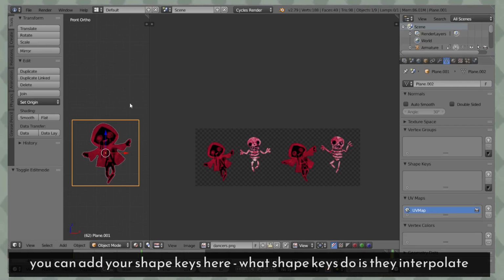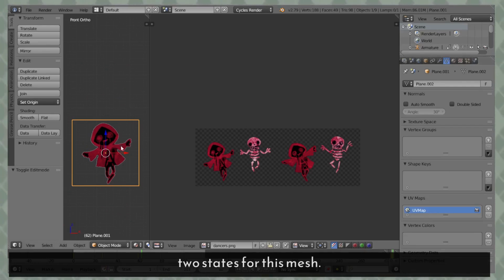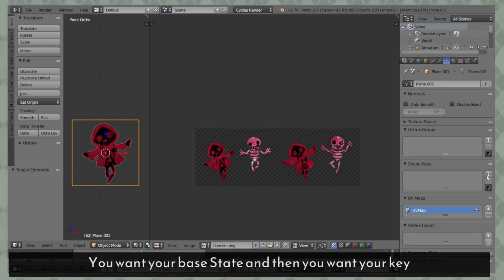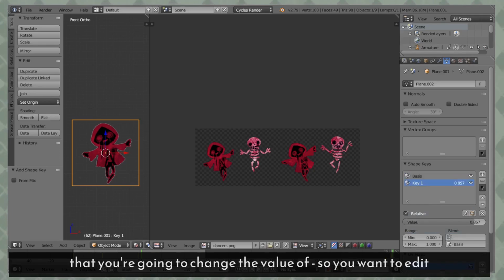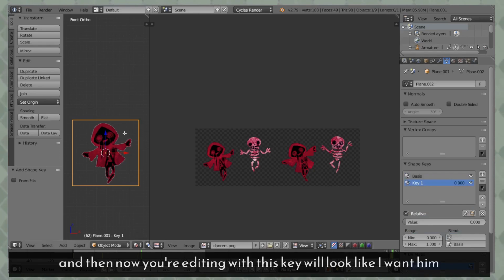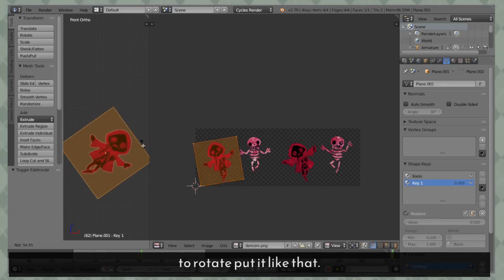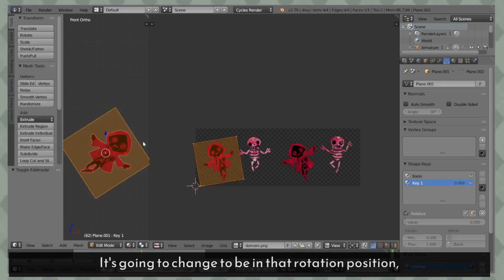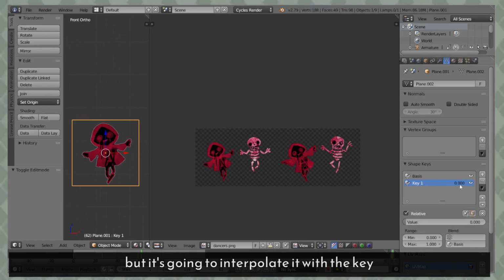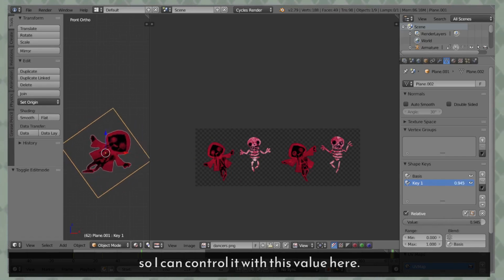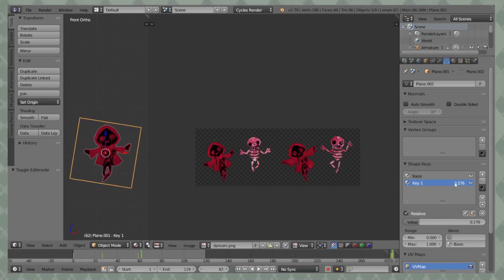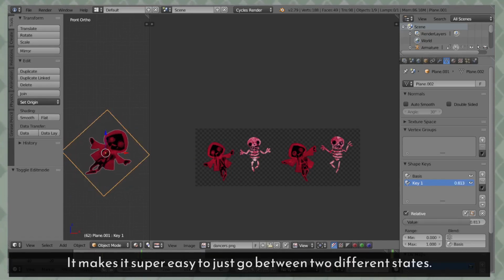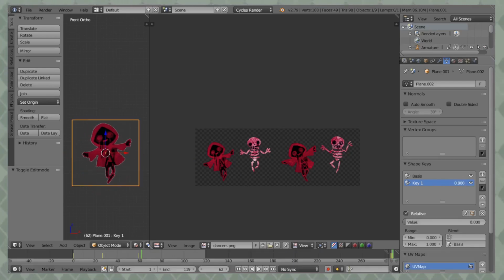What shape keys do is they interpolate between 2 states of what this mesh looks like. So you want your base state, and then you want your key that you're going to change the value of. So you want to edit, and then now you're editing what this key will look like. So if I want him to rotate, I'll put it like that. So it's going to change to be in that rotation position, but it's going to interpolate it with the key so I can control it with this value here. So that makes it super easy to just go between two different states.